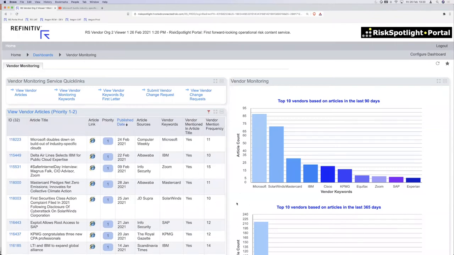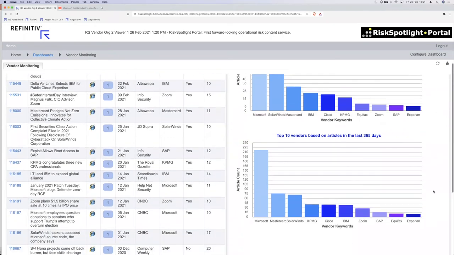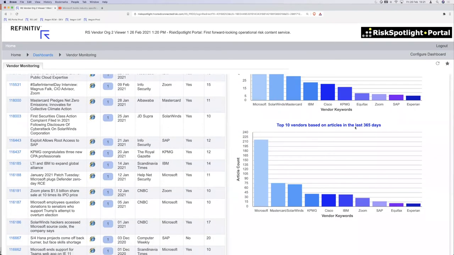On the right-hand side is where I will be able to see two views. I'll be able to see which of my key vendors has been in the news more in the last 90 days. In this case, we can see Microsoft, SolarWinds, MasterCard are the top three vendors who've been in the news in the last 90 days. And this gives a 12 month view, 365 days, of which vendors have been in the news over that period.